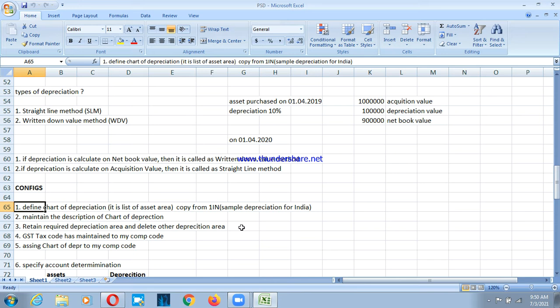So here we are going to copy from 1IN. We are going to copy the depreciation areas from 1IN because we are having so many depreciation areas in the system. It is very difficult to create all these things. That's the reason we are going to use the copy option. 1IN is the standard chart of depreciation. By using that ID or code, we are going to copy. Then after that, we need to maintain the description of the chart of depreciation.